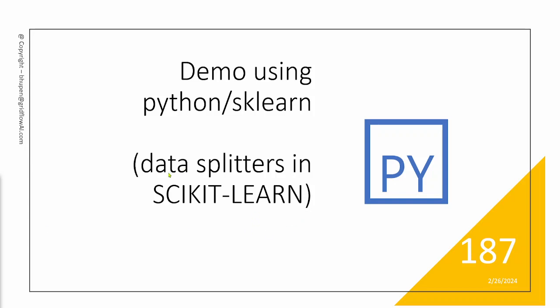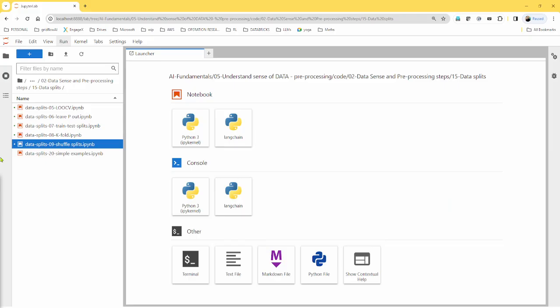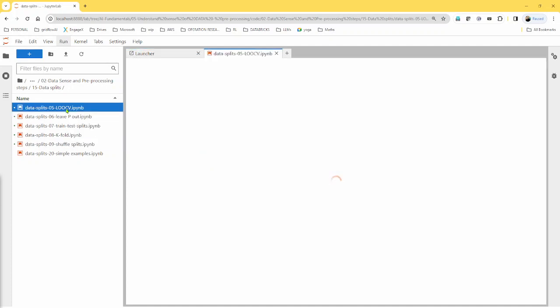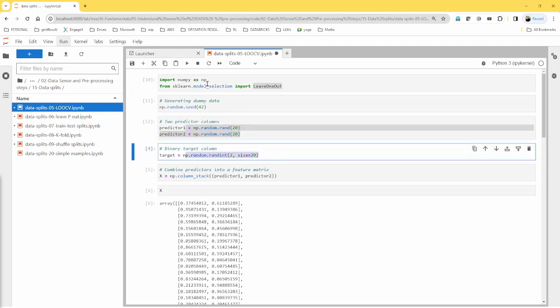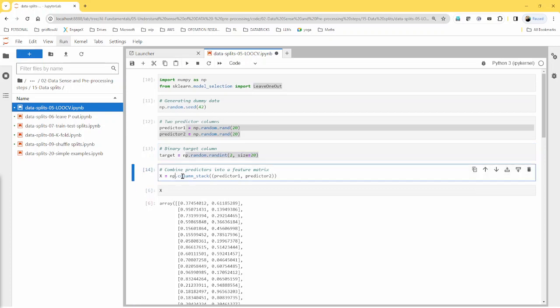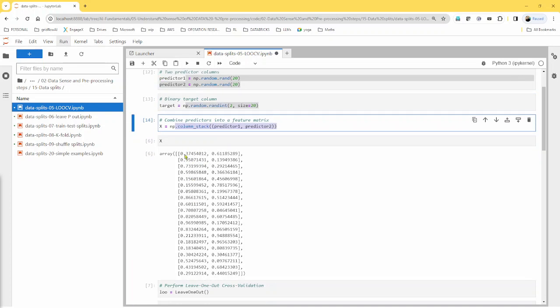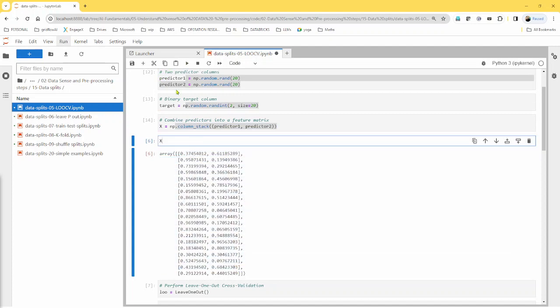So let's look at the Python demo on data splitters in scikit-learn. Let's look at one by one here. The first method is the leave one out cross-validation method. I'm going to be using dummy data. So let's run this. This package is within model selection, leave one out, and some dummy data, 2 columns data, and a binary target column, which is a response column. Combine these two like a table. So this is how the data looks.